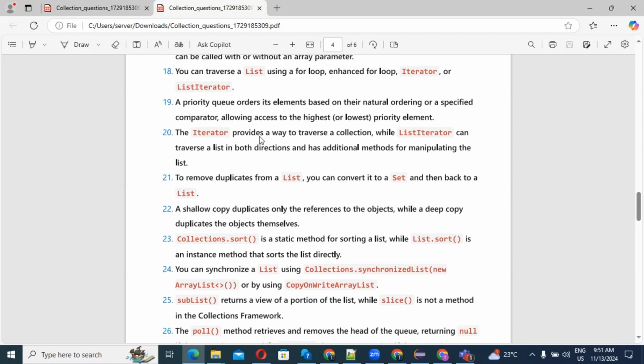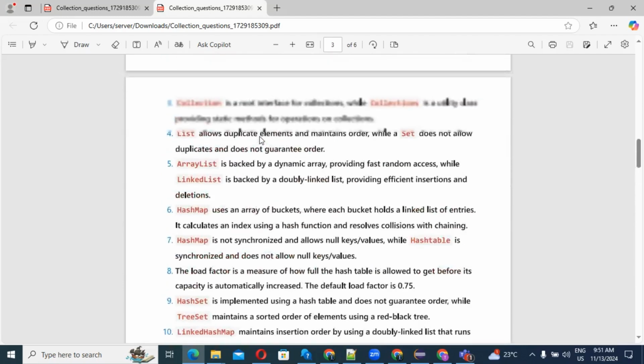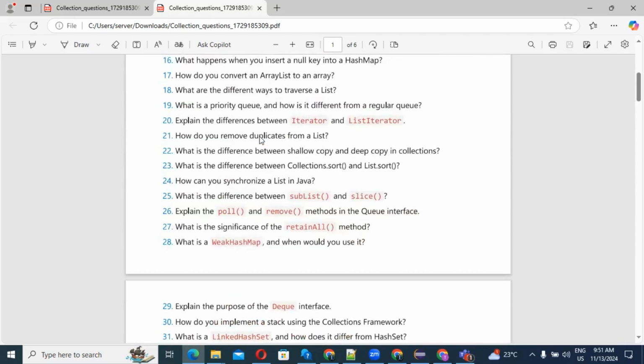Guys, then explain the difference between iterator and list iterator. This is also an interesting question, guys. Many people know what an iterator is, but if you ask what a list iterator is, they may be confused. So don't worry, I will explain this question as well. What is list iterator and what is iterator, guys?